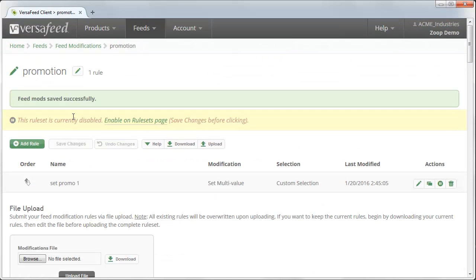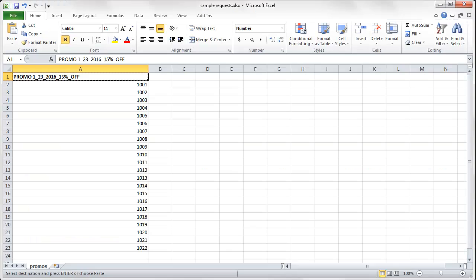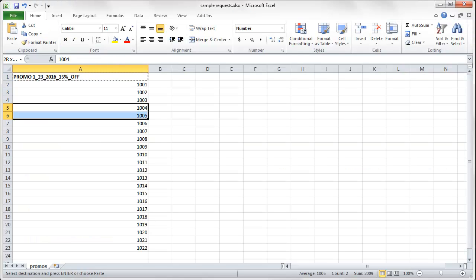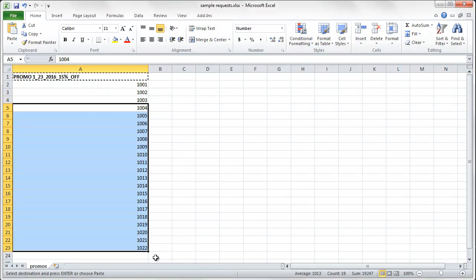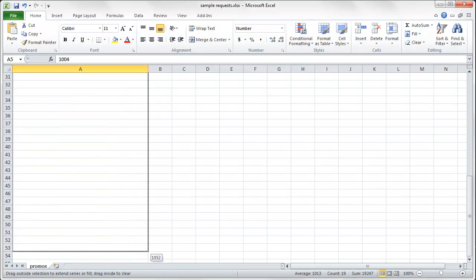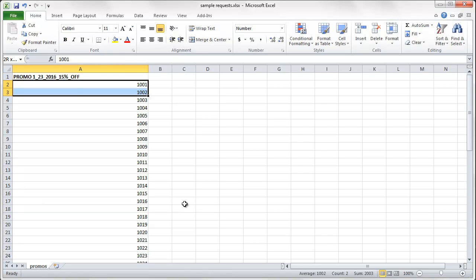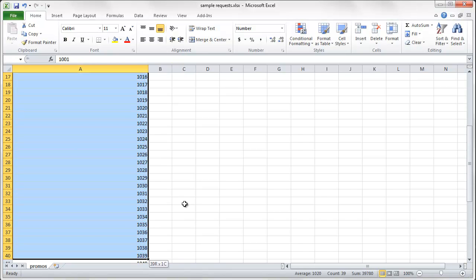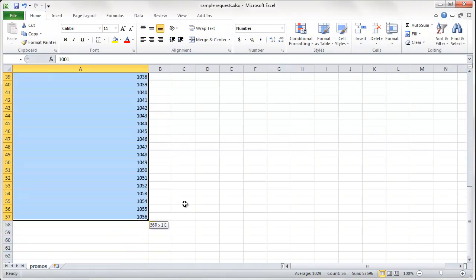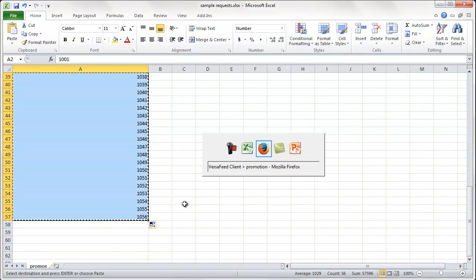So let's say your client comes back and gives you a new spreadsheet and says, actually, they want this set of data tagged. So let's go ahead and run through that example. So back in Excel, let's say that the client gives you a much bigger list, and we'll do that by dragging this out here. And they want you to actually run these IDs through the promotions. So we'll select all these, and we'll go back to the VersaFeed dashboard.